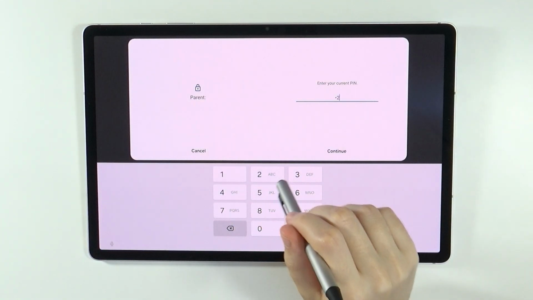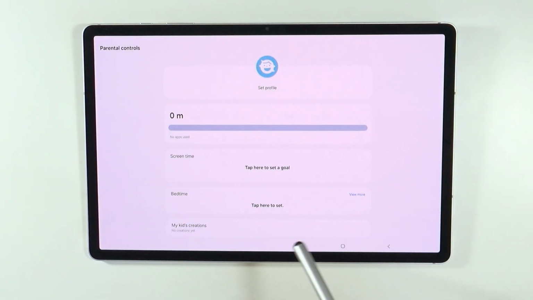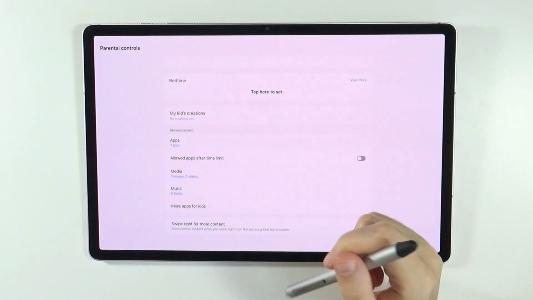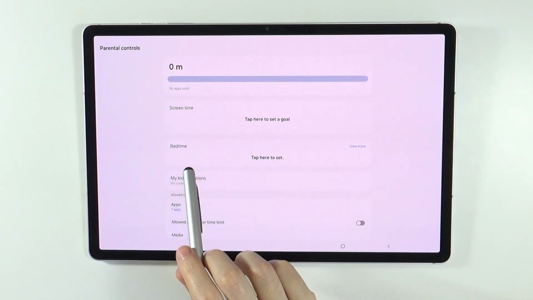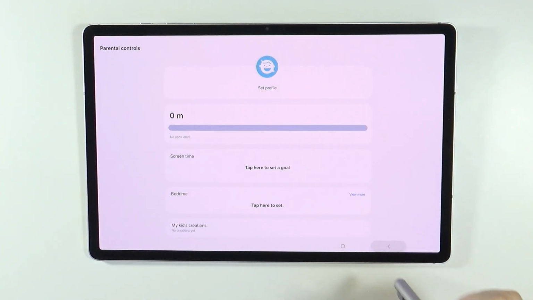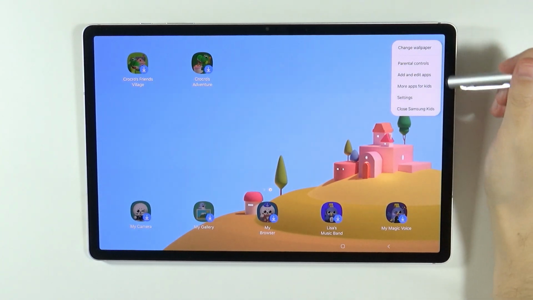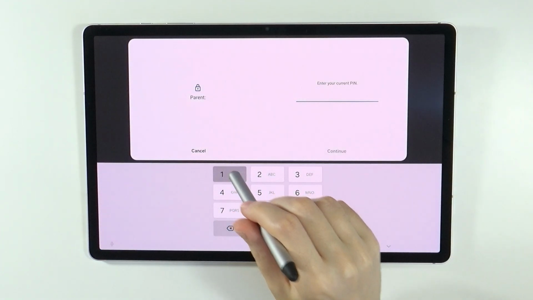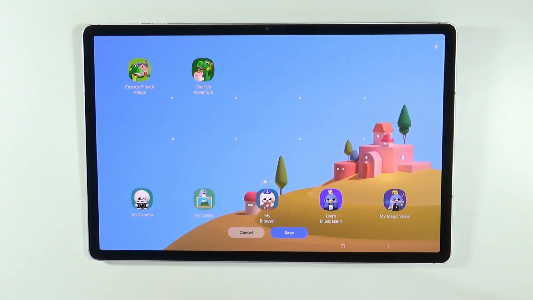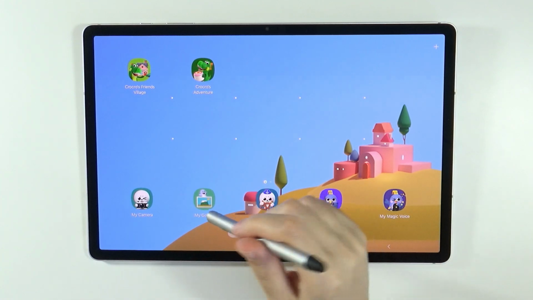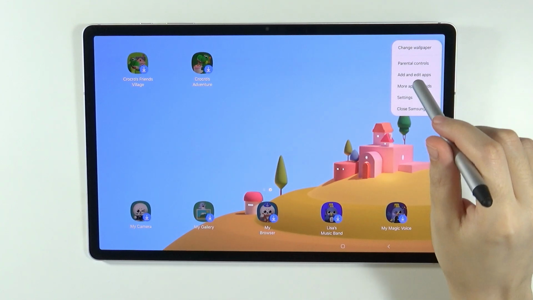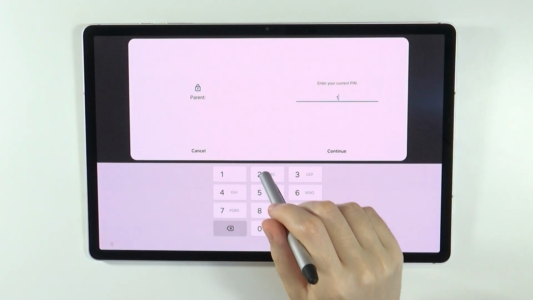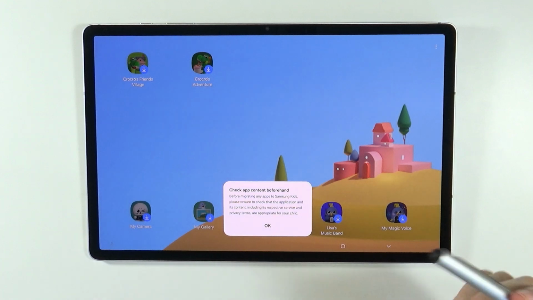So you can go over here, enter the pin code for your tablet in order to set up some limits. Let's say you can also find kids creation, you can set up the bedtime, screen time, and so on and so forth. If you go back and go to the same settings, you can add and edit apps over here. There we go, let's enter the pin code. And of course over here you can choose to manage these apps. You can delete them, you can reposition them, and so on and so forth. And we can also go to more apps for kids in order to find something more.